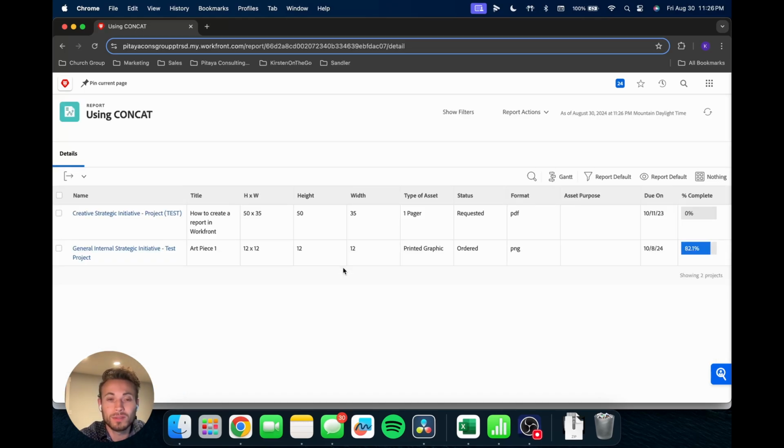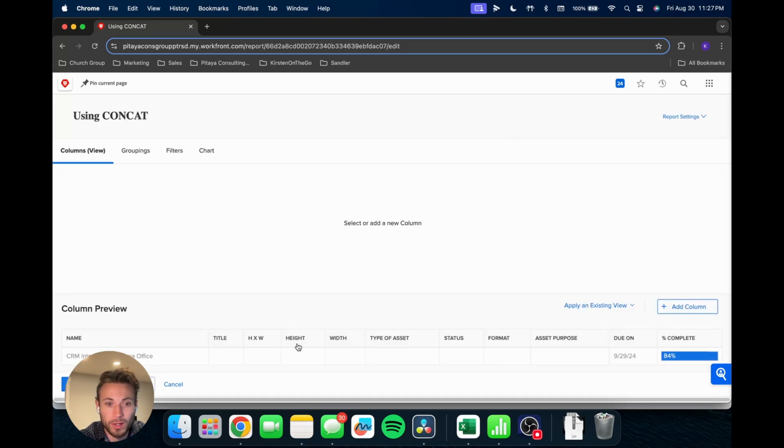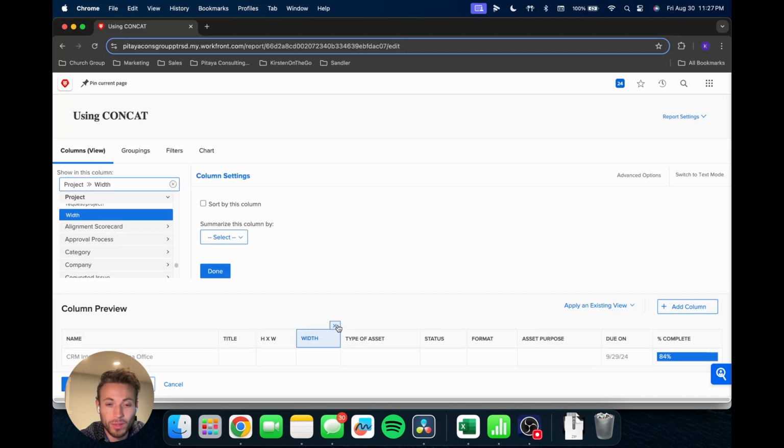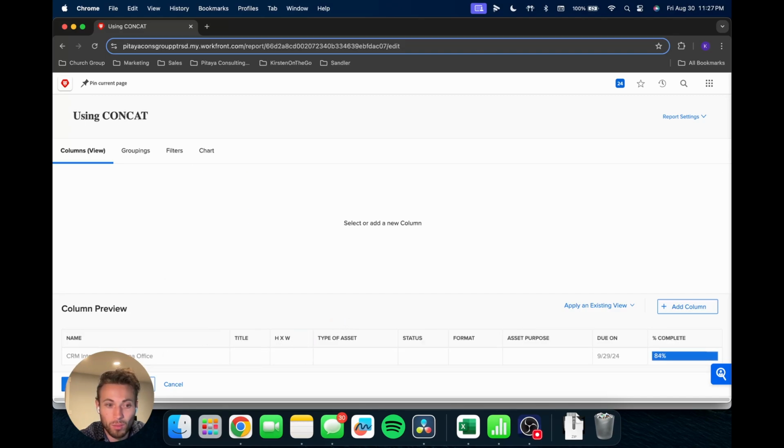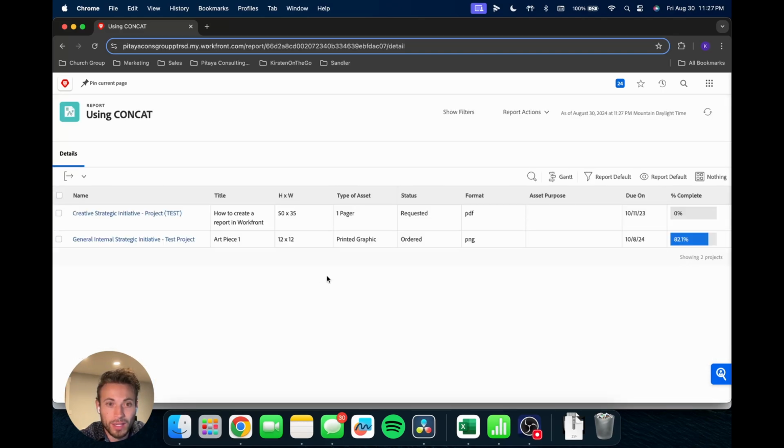Save and close. This is what it looks like. So we have height by width all in one column. Looks a lot better, a lot cleaner. You can see it brings it all into that one column. So we'll go up here and get rid of height and width. Now that we have them all here, you can save that again. And there you go. It saves a bit of real estate and looks a bit cleaner.